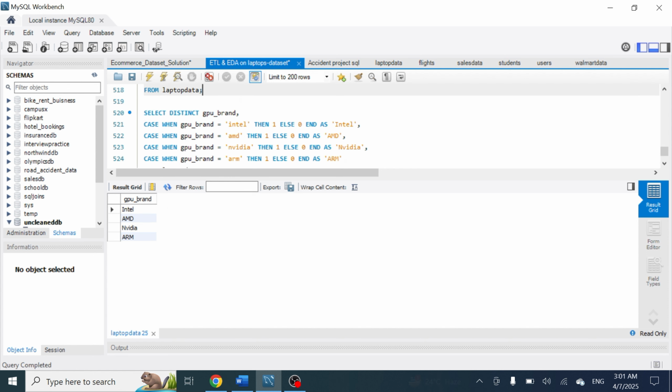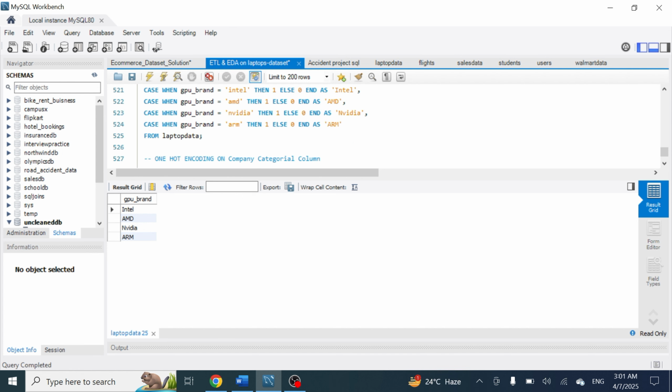So what we did here: when the GPU brand is Intel, it is 1, otherwise 0. The column name will be Intel. If it is AMD, same thing. Here you can see our data is converted into binary form. All values will be 0; if it is Intel, then it's 1. All values are 0; if it is AMD, AMD is 1. So this is the logic.